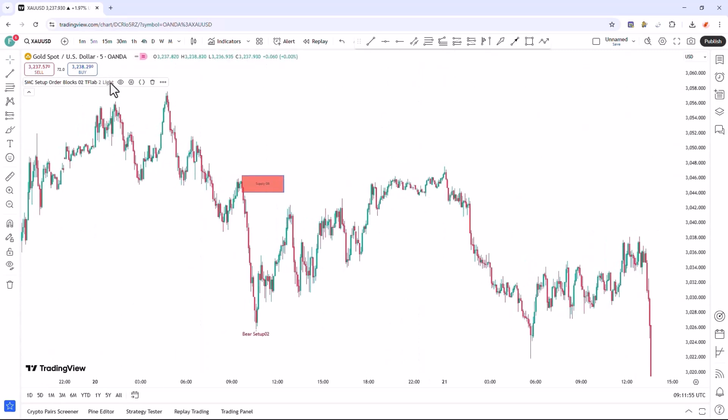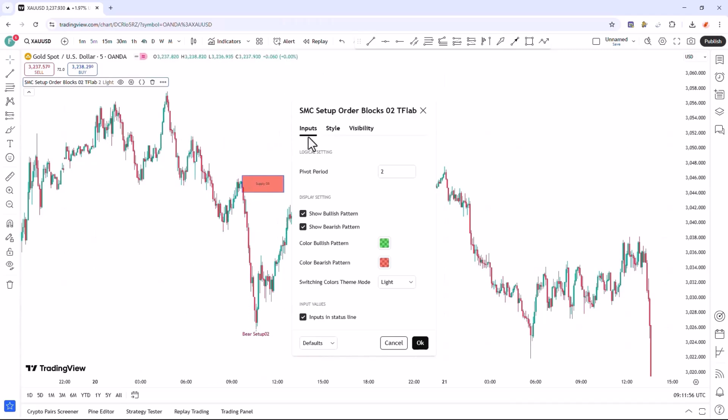In the Settings section, under the Input part, there are options available for us. In the first part, we can set the pivot period, which is set to the default value of 2. The more we increase this value, the more it identifies long-term trend pivots, and the less we set this value, the more it identifies short-term trend pivots.